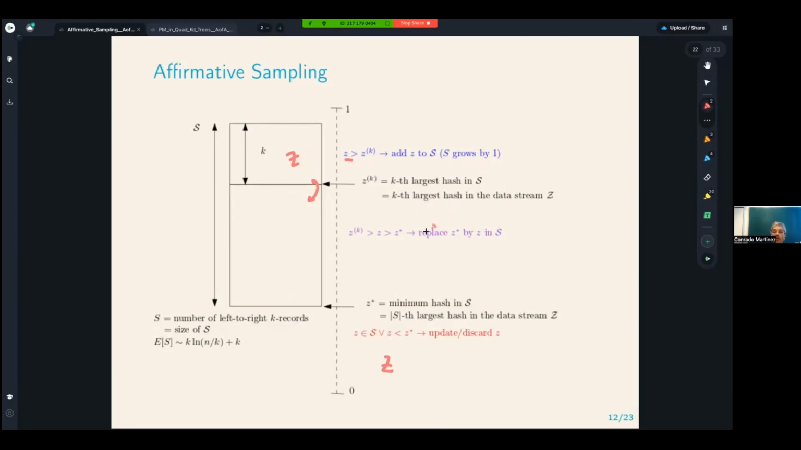If the element that you see has a very small hash value below this z star, or is really repeated, you either discard it, this element is not sampled, or you update information that you already kept for z in the sample.